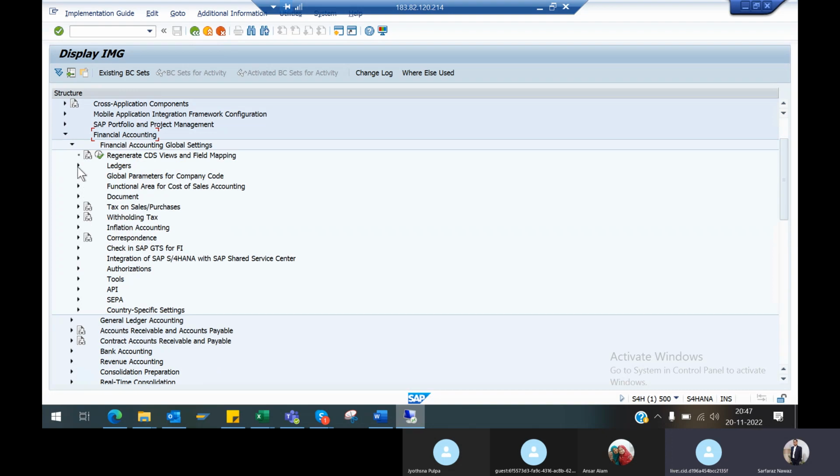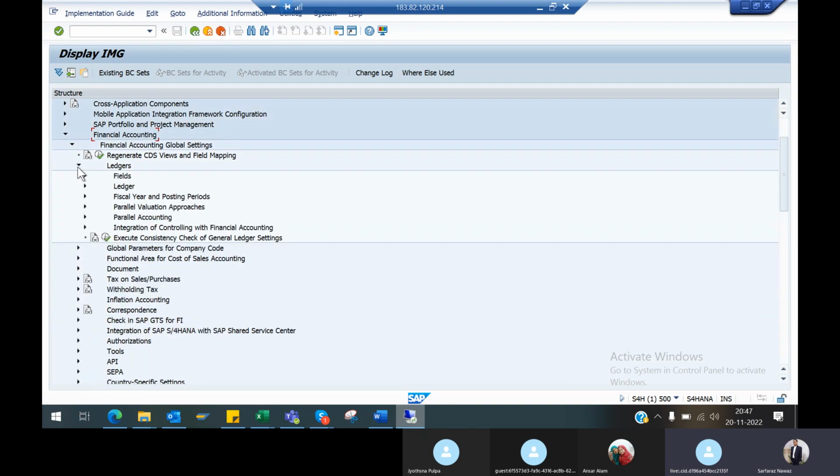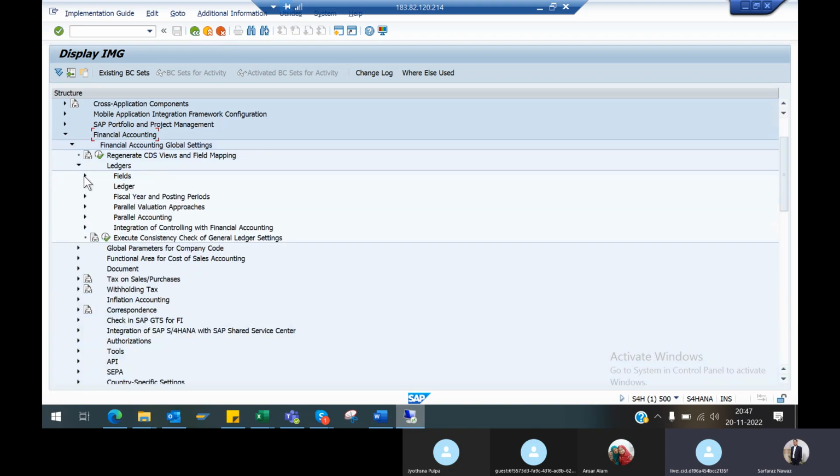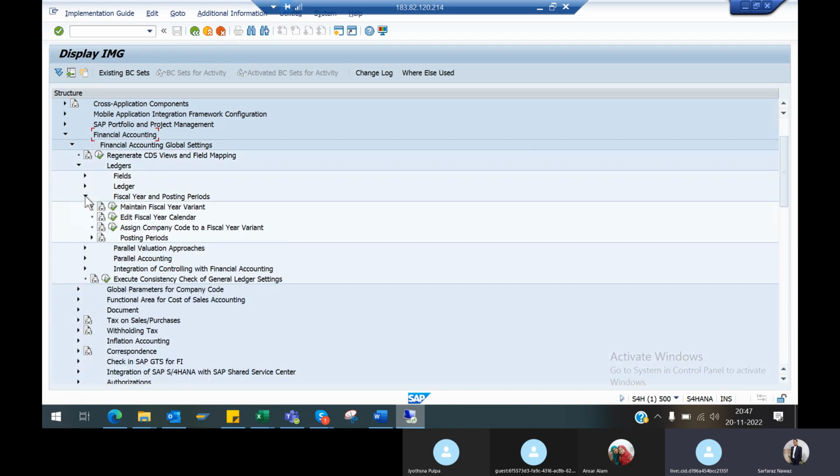the next level of configuration. So go to the ledger. Just check it out, I'll go one by one. Field status, define field status variant. I'll come here. First of all, let's define fiscal year. Maintain fiscal year variant. So click here.